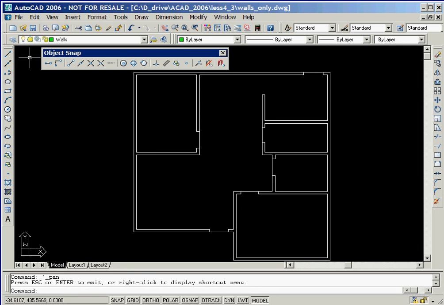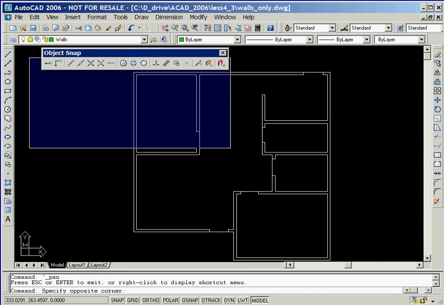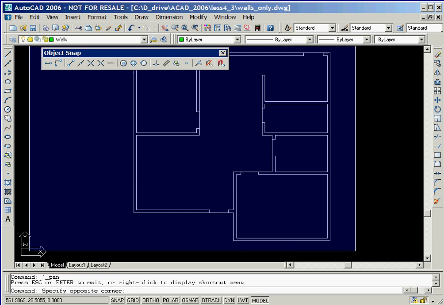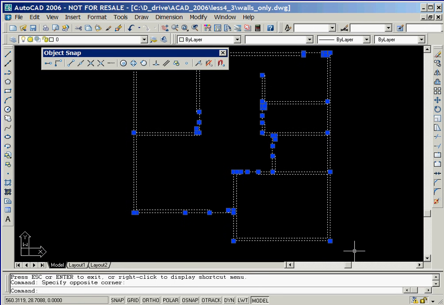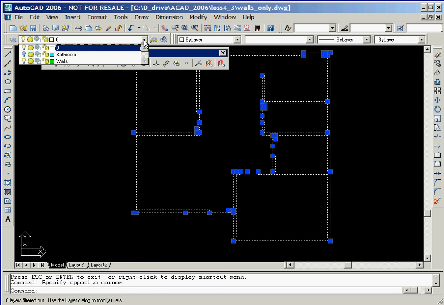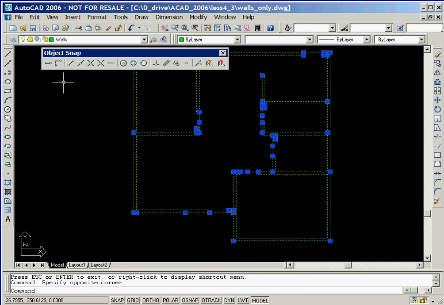Now we'll left-click and hold the left mouse button while dragging a window that encloses the entire floor plan. We'll now left-click the mouse again to select all of the enclosed objects. We'll now move all of the selected objects to the layer named Walls by first clicking in the Layer control box and then clicking on the name Walls. We'll now click the Escape key twice to end the process.